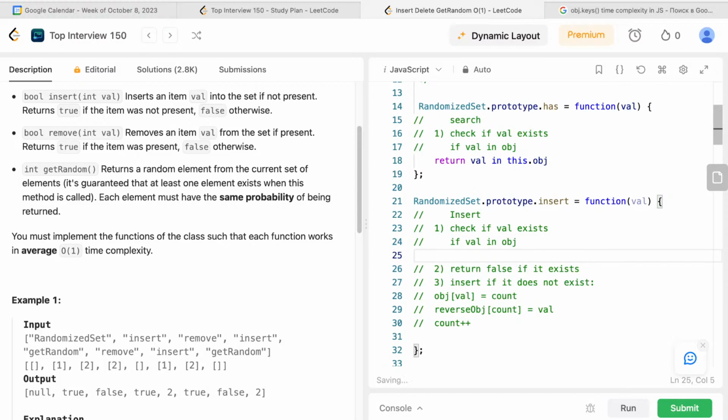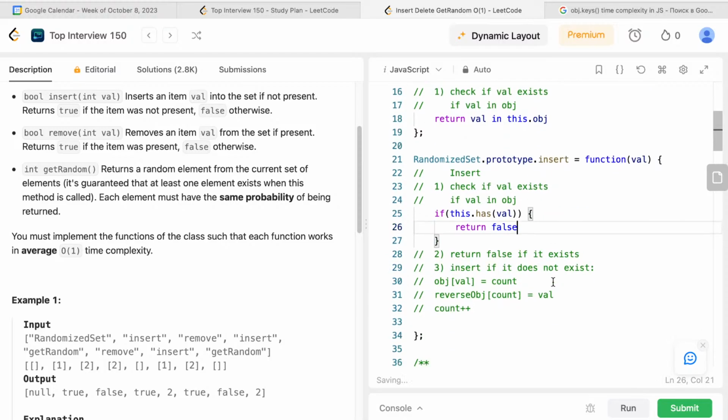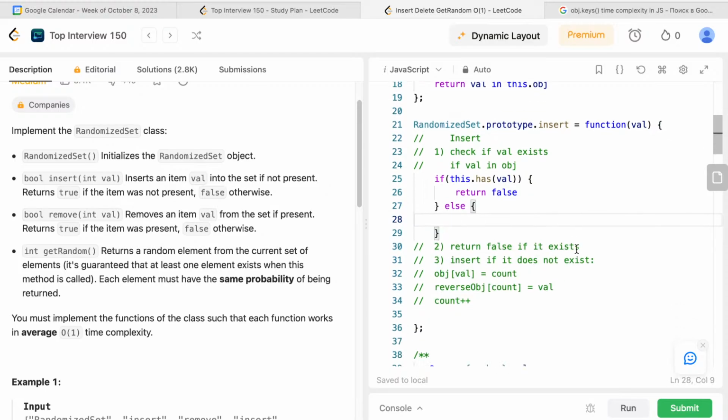Okay, this first one, check if value exists. It is easy. We will say this dot has and pass the value. If it has the value, we just return false. Let me write it on a separate line. If it has, return false. We cannot add, it already exists. Return false, otherwise not present. Okay, else. If it does not exist, I actually did this.